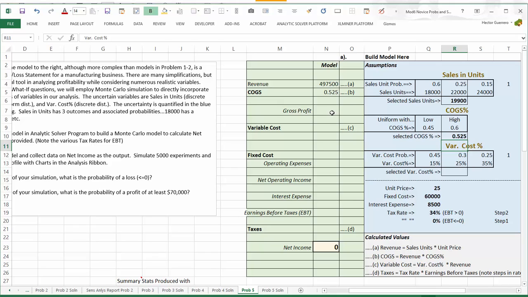So now gross profit is going to be equal to revenue minus cost of goods sold. Now, look what I've done with cost of goods sold. Cost of goods sold is not correct. I'm going to place my cursor here, and I have to multiply this percentage times my revenue. And my revenue is right here.